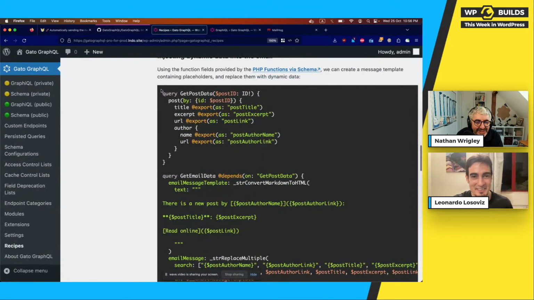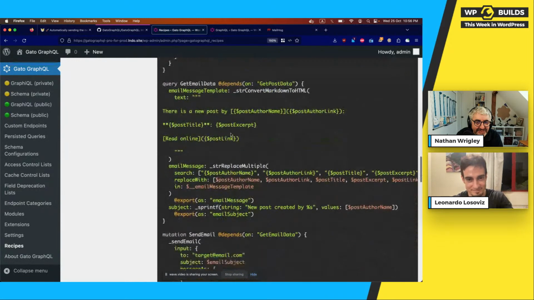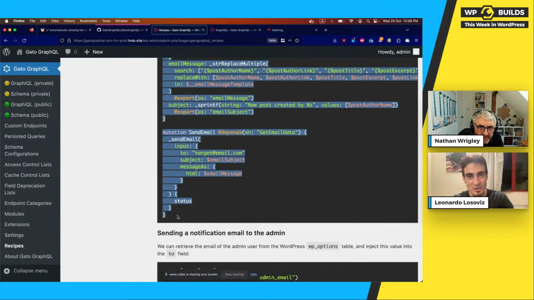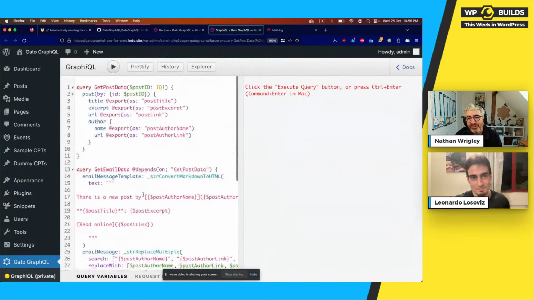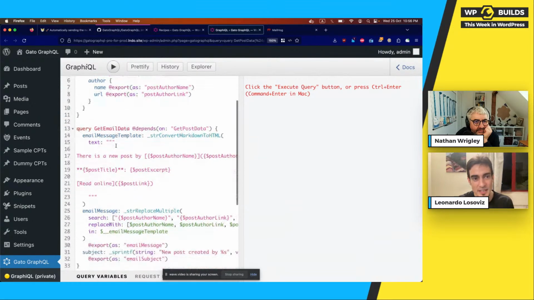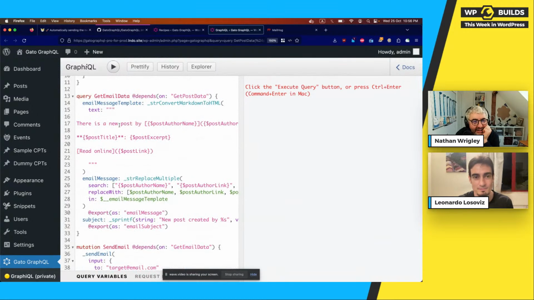And here it gets really cool. So we're going to make this dynamic. I'm going to select data. That's the golden goose, isn't it? That's the one. This is the reason why you want to use this. I get data from the database, the post that I'm providing the ID for, and I get the title, the excerpt, the URL, the author. And I'm going to inject this data dynamically into the body of the email.